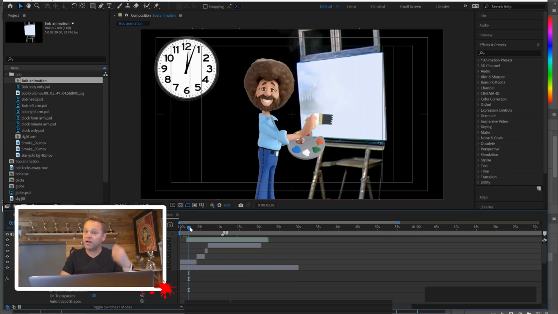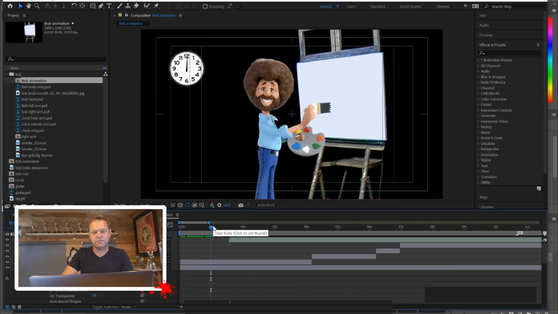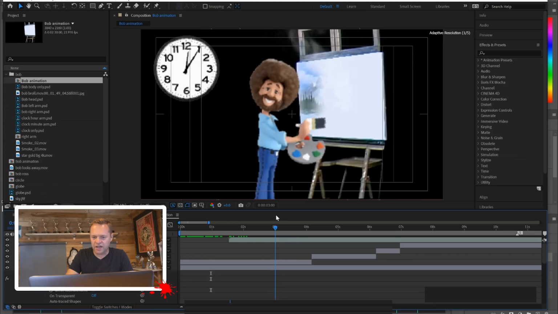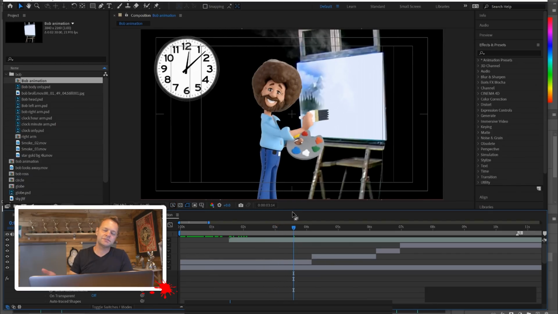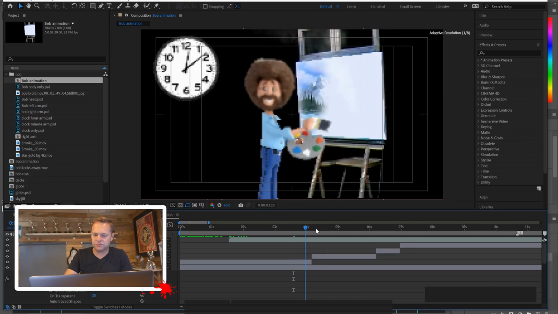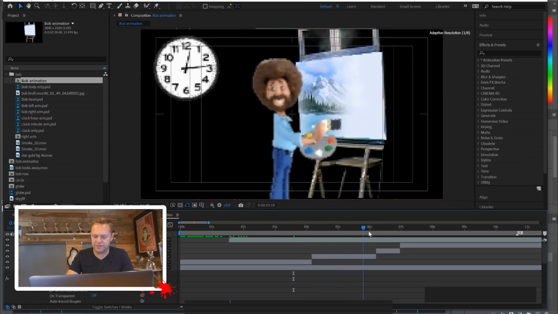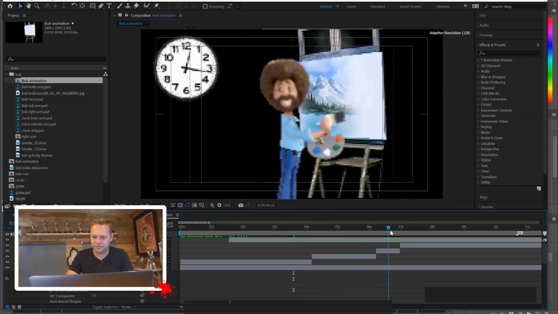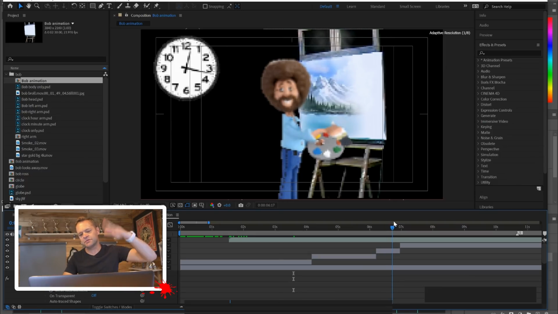As you can see, I have the clock that appears to remind us how fast Bob would paint these crazy paintings. I added a little smoke so it looks like his paintbrush is on fire because he's going so fast. As you scrub across here, you see that paintbrush moving left to right. He kind of throws it up because maybe he's throwing his turpentine off.